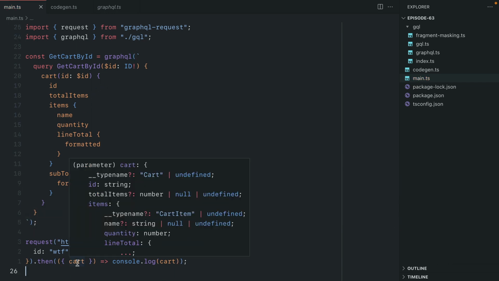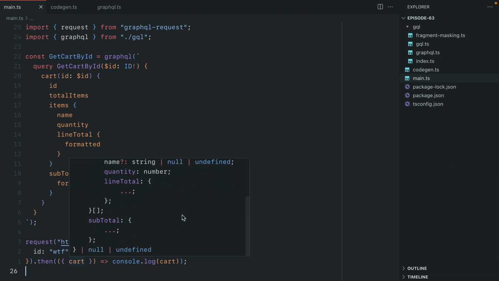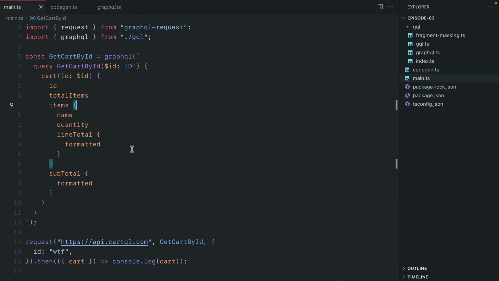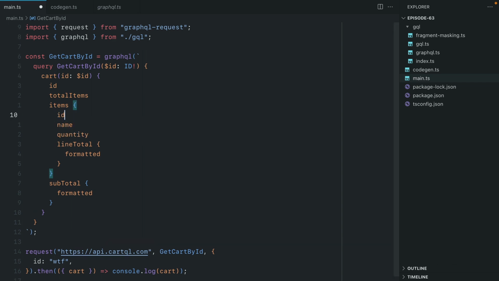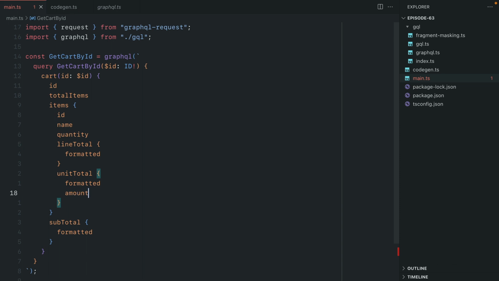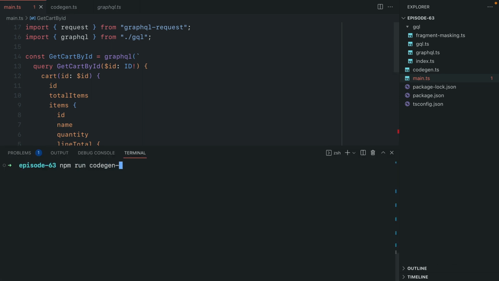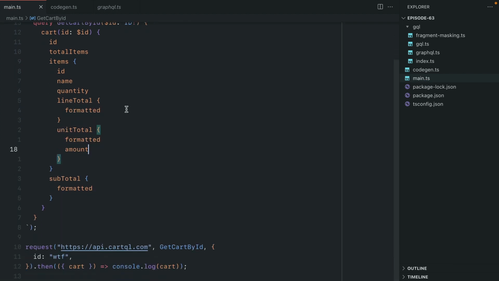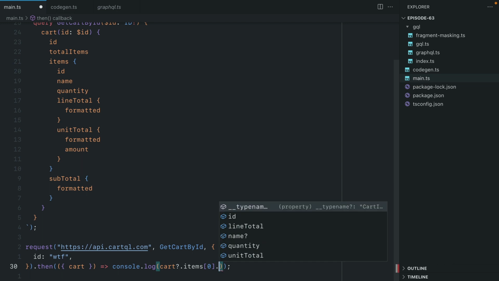Now if we hover over cart, when we make a request to our API, we can see that this is using the types that were generated automatically for us. And just like before, we get all the different fields that are available inside of our query here. If we now update our query to include the item's ID and the unit total, formatted and raw amount, if we rerun the codegen, or we watch for any changes, this will automatically update that typed document node. Then if we check one of our items, we should now see that we have the ID, line total, name, quantity, and that unit total.